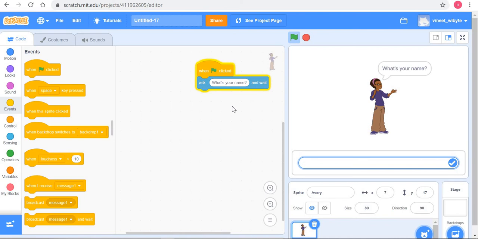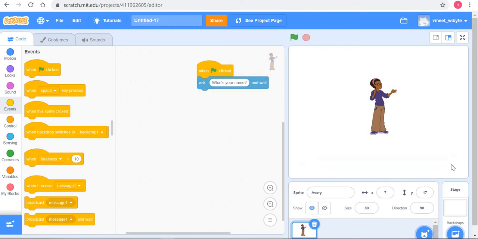How do we answer this? I can put my name here. I say my name is Vineet, and okay, I got my spelling wrong. My name is Vineet, and I click done, and this program got over because we did not tell Avery to do anything else. So basically, Avery asked us a question, and then she just waited for our answer. When we answered, the program got over.